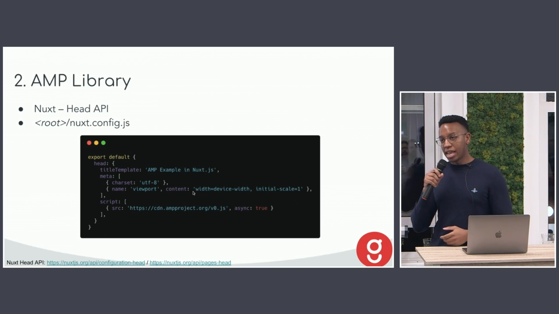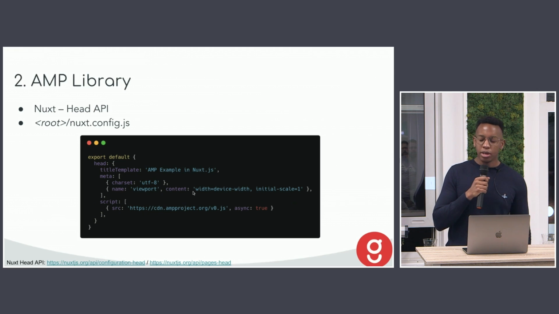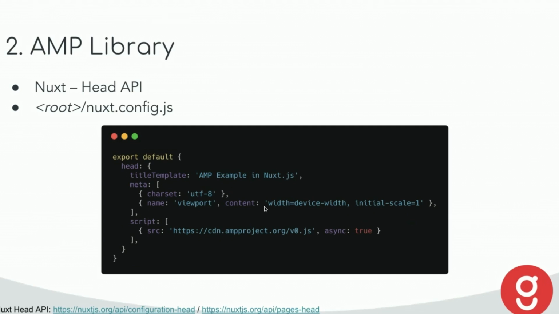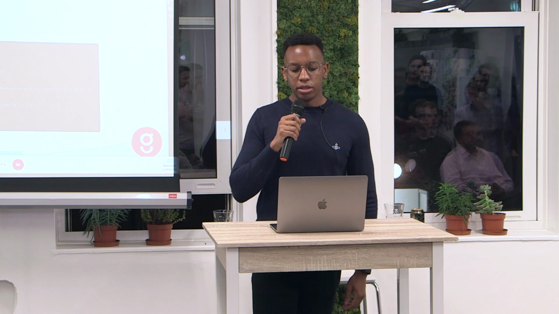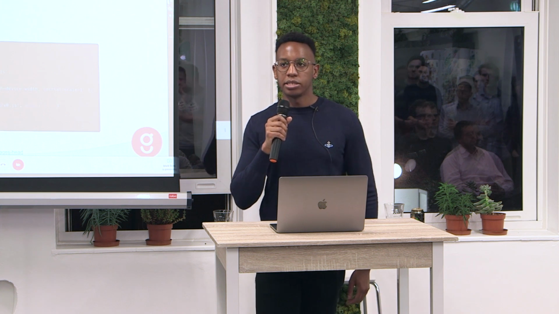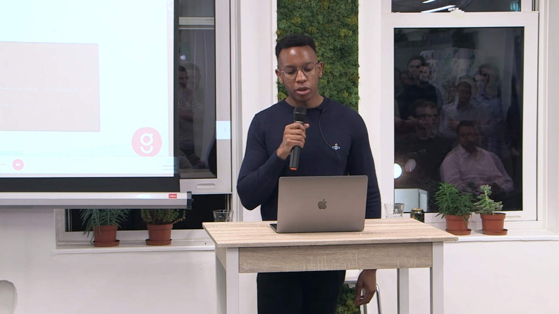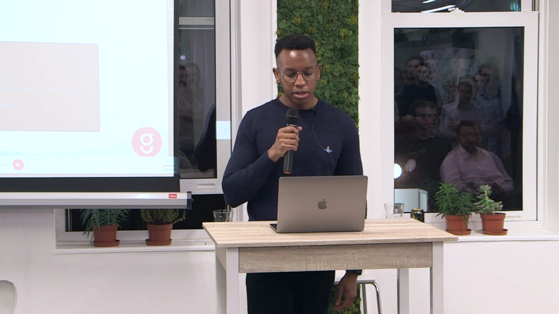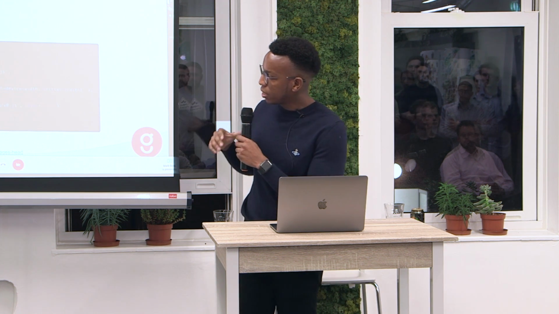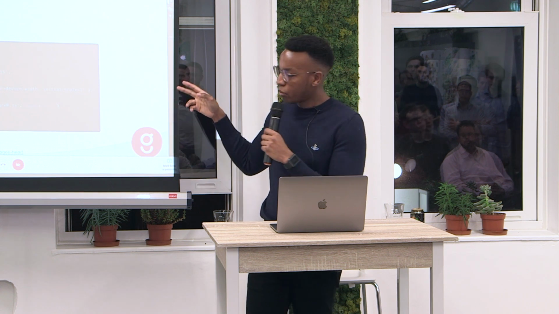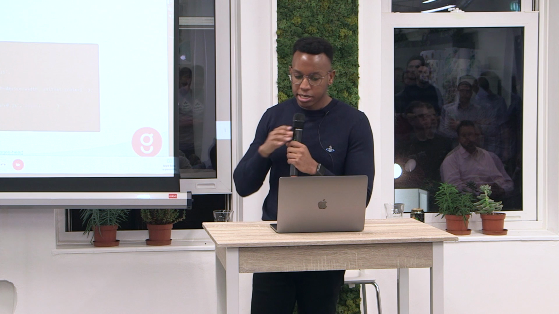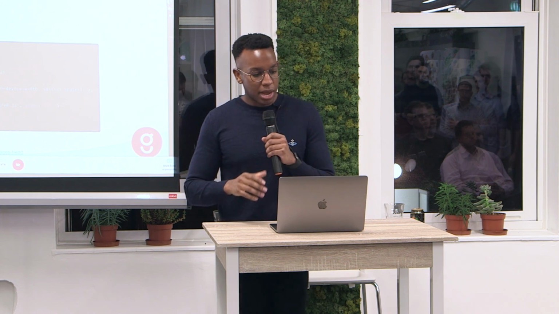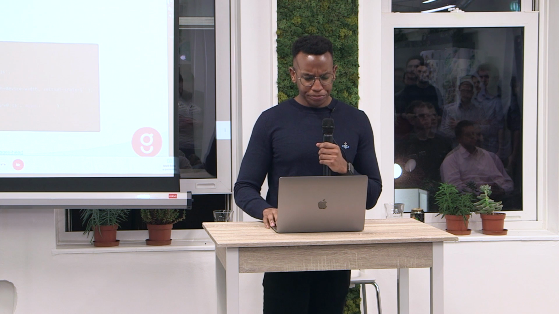Similarly, we need to bring in the AMP library into the document. So Nuxt has got 2 ways of doing this. We could either just load it in our page using the layout, or we could use the API for injecting things into the head of the document. What this means is essentially we're trying to get this library to load for every page. So if we use the Nuxt config, it's going to load for everything. So we export this head object that contains a script array of items, and one of the objects in that is our AMP script. And that will load it for every single page.